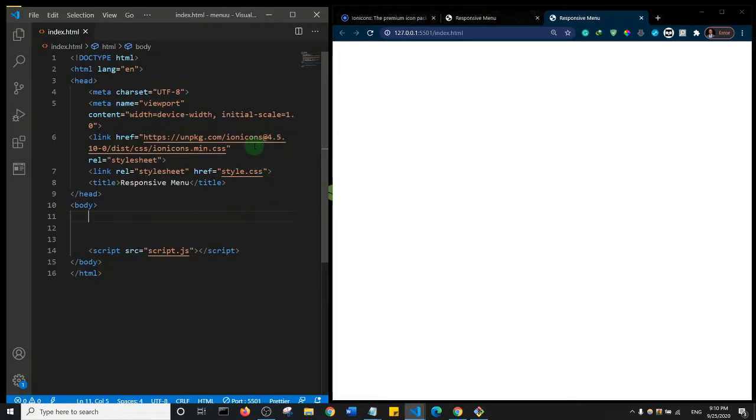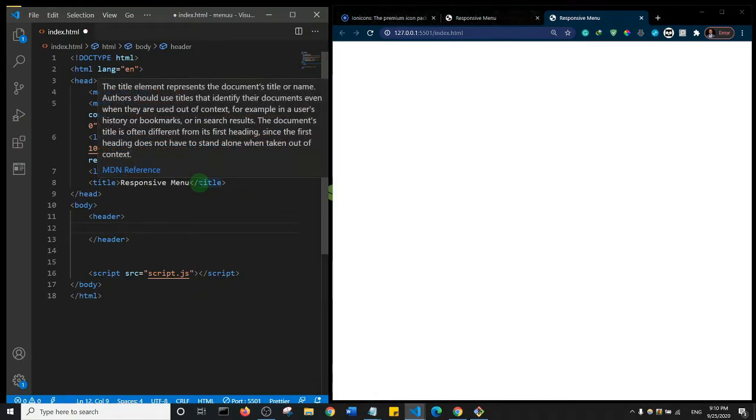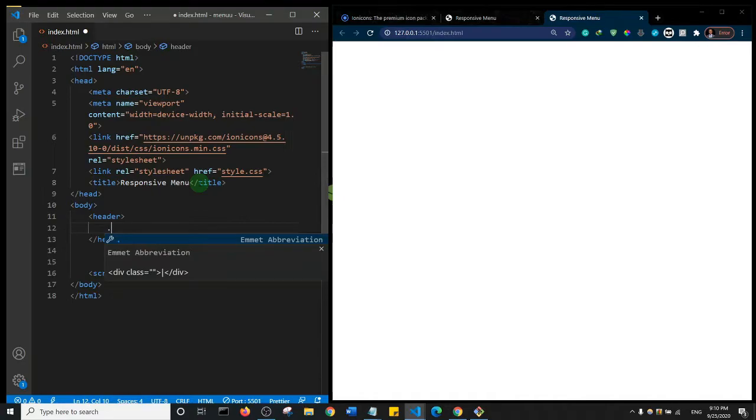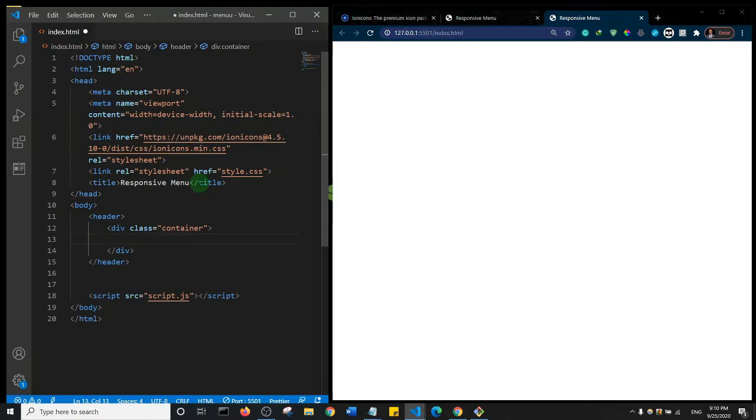The first thing I'm going to do is create a header tag. Like I said, I'm using Emmet. Emmet helps me write HTML and CSS a lot faster. So I'm going to create a header tag, and within that header tag I'm going to create a div with a class of container. Within that div I'll create a nav. All right, so we're making progress.